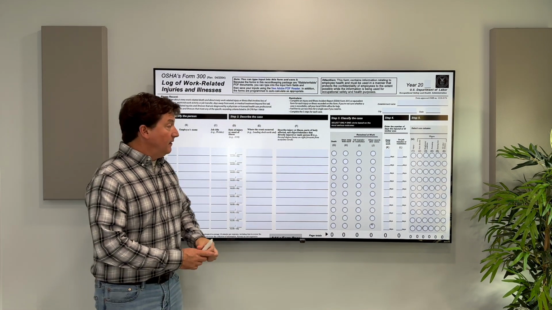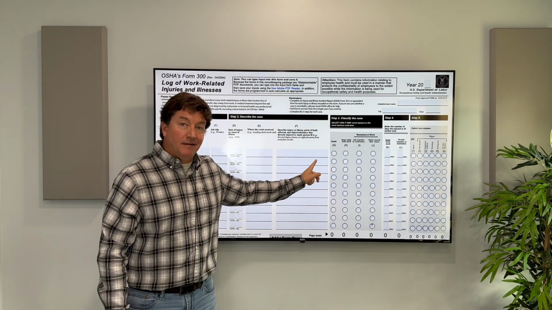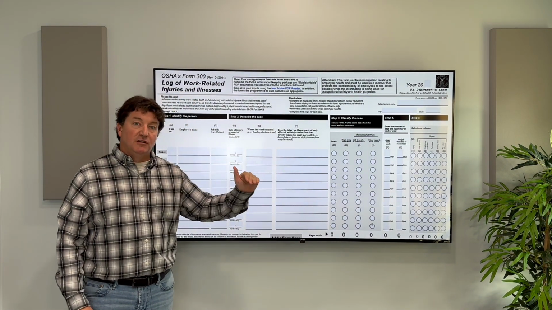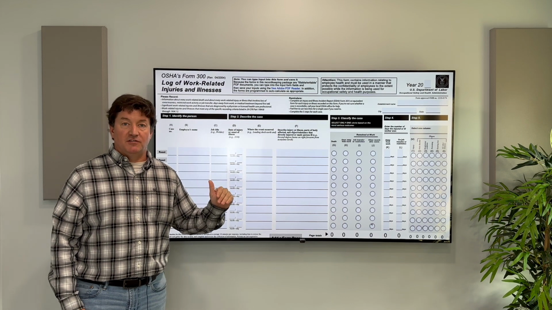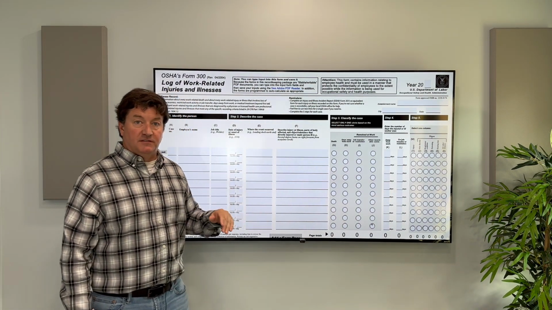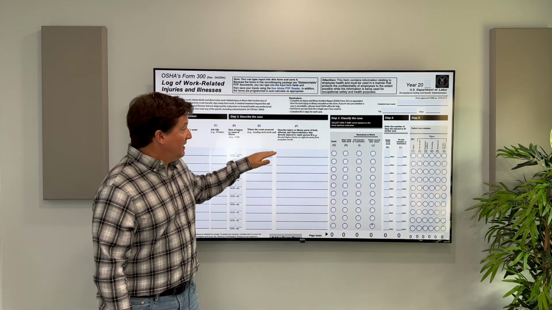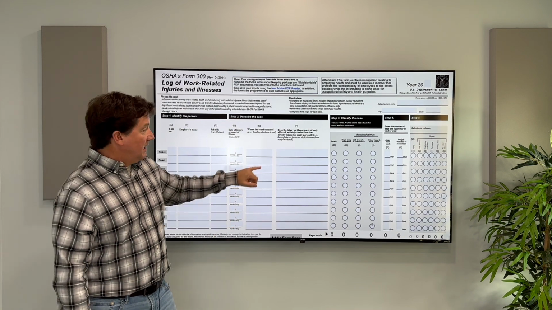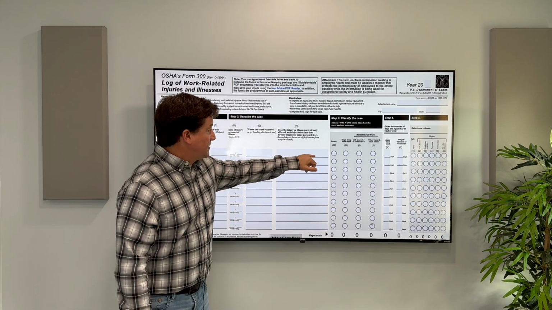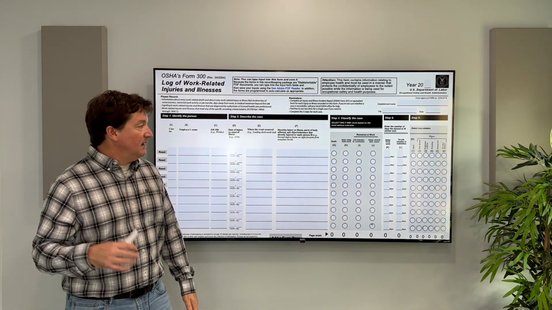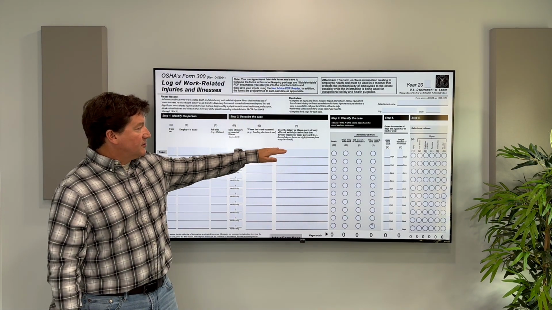Now, a problem here, this isn't a very big line. It's not very big. So you need to have some really to-the-point bulleted information here. He was struck by a forklift. He was hand caught in the door. Splashed XYZ chemical in his eye. So very quick, describe what happened.